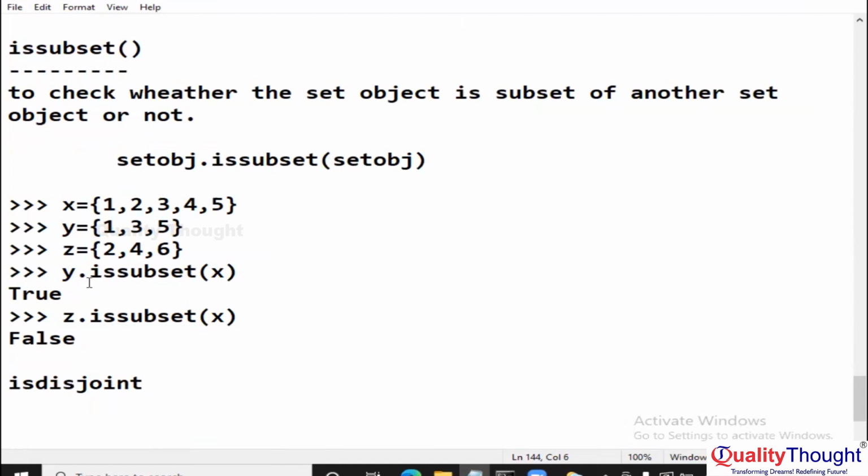Both are the same, but here we are checking superset and subset. A superset contains all the elements of another set and extra elements also available. But Y contains 1, 3, 5 and no extra element of X, so that is not a superset of X. For suppose we take two set objects. If one set is a superset of another set object, automatically that set object is a subset of another set object.